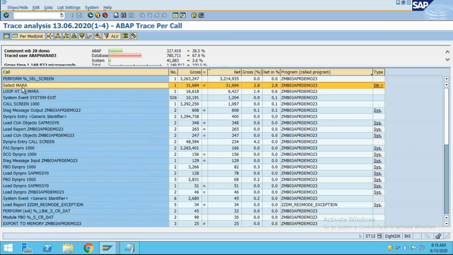But on the database side, if you want to see, the select on MARA we are having over here, and it is also taking quite more time, 31694.